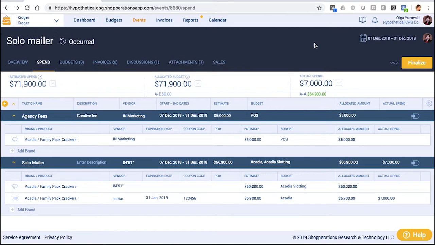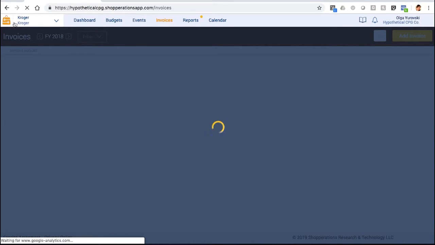If you want to keep track of all your invoices and deductions in Shoperations, you can do so by entering them either on the Invoices page in the top navigation menu or in the Invoices tab inside each event. To enter an invoice or deduction from the Invoices page, you must be in a specific team context.